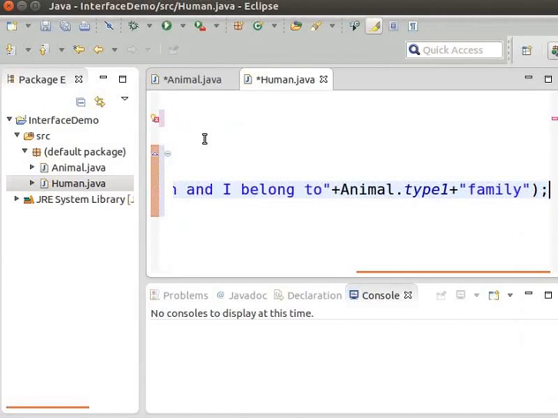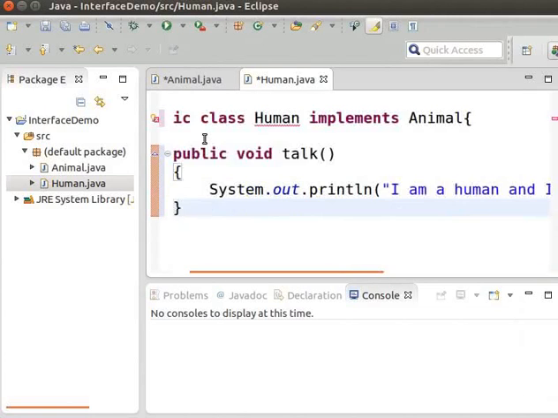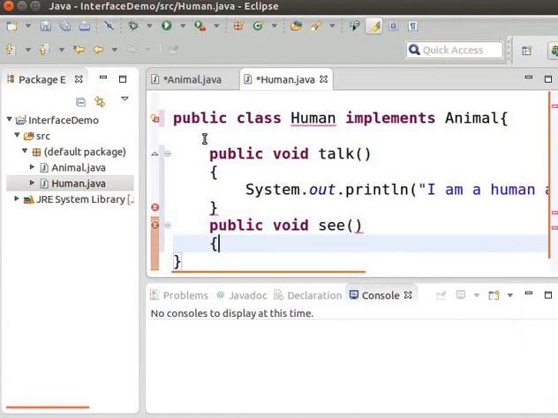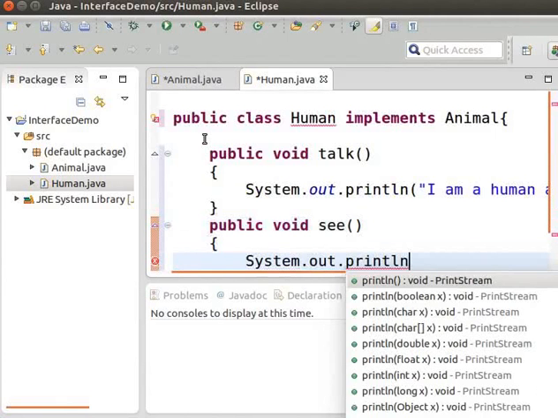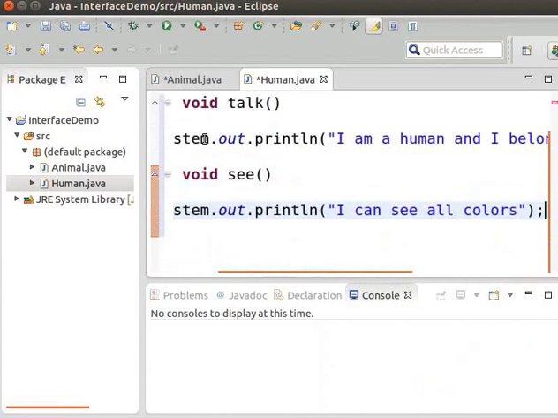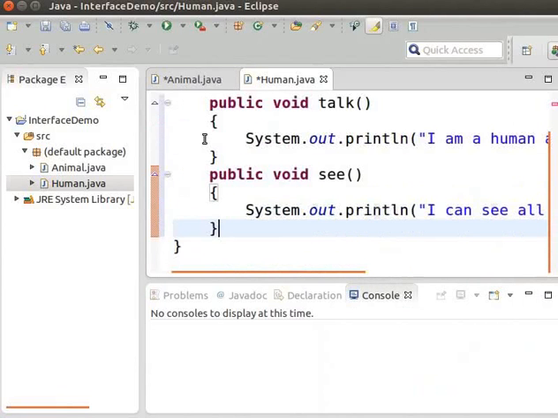Let us now implement the see method. So type public void see. Within curly brackets type System.out.println. Within quotes, I can see all colors semicolon. We should also define the move method.